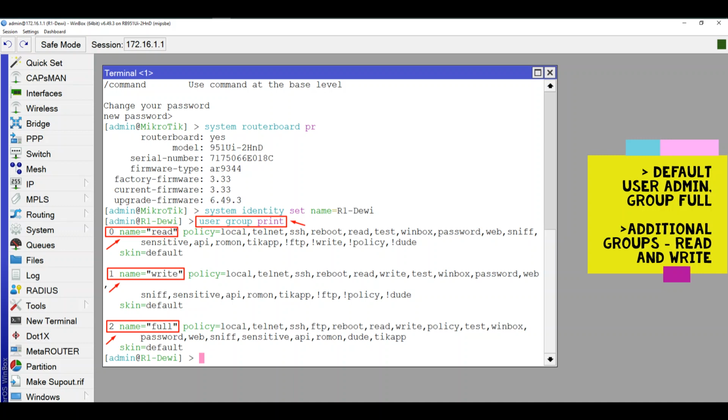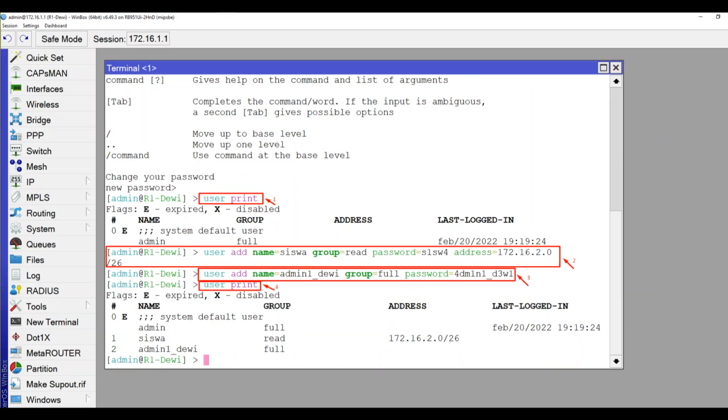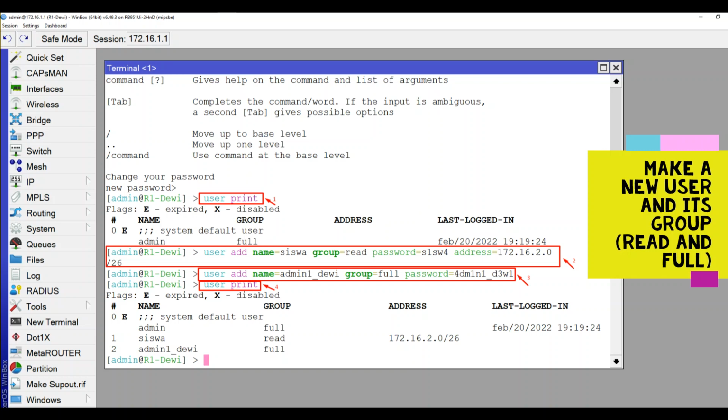How about the write group? The write group is similar to the full, but it is different, of course. The write group is limited access. I will show you what the difference is at the last video. And the next is how to make a new user and its group. You can use this command with this number 2 arrow.